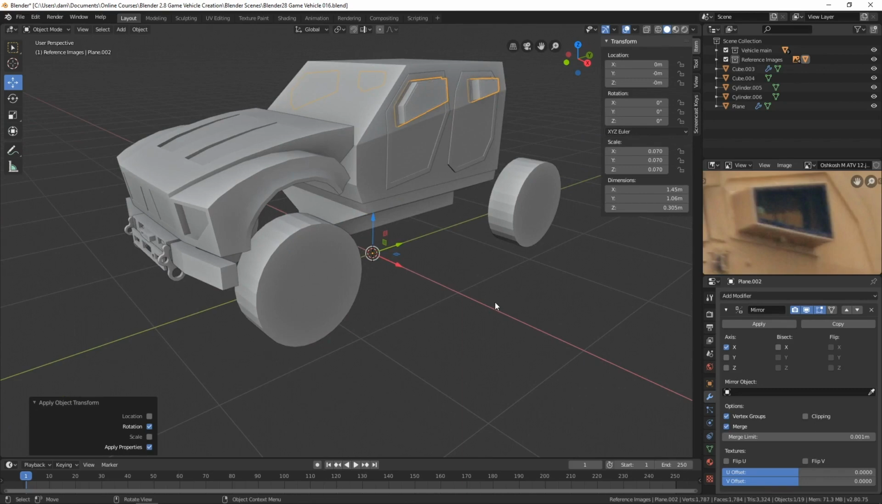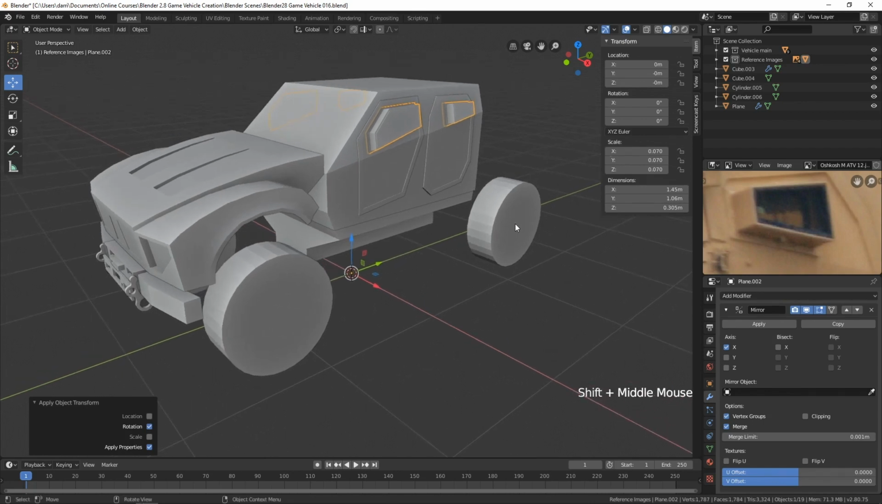We can also apply the scale here, but honestly, it's not going to matter a whole lot. We're going to be combining and recombining things before we're all done with this project. So I'll leave it like that for now.